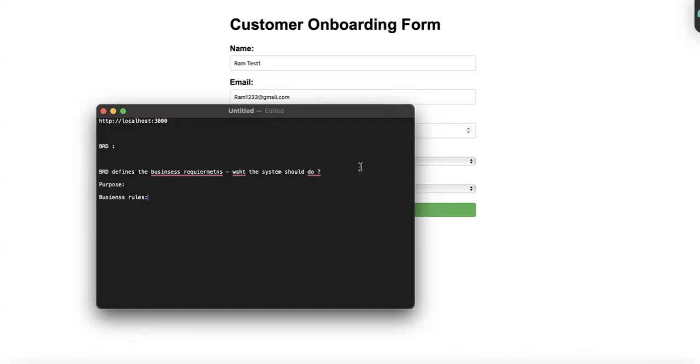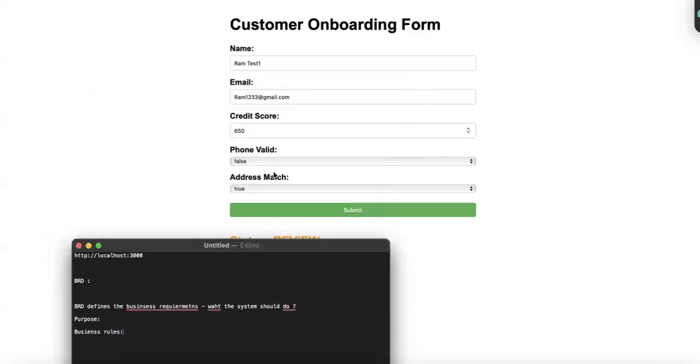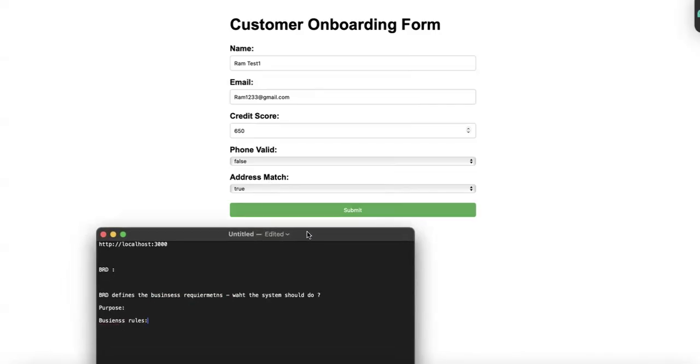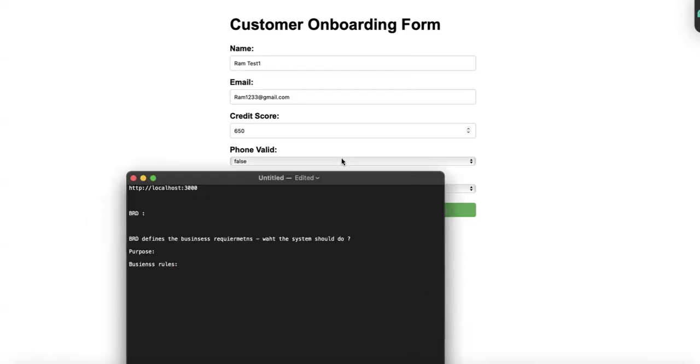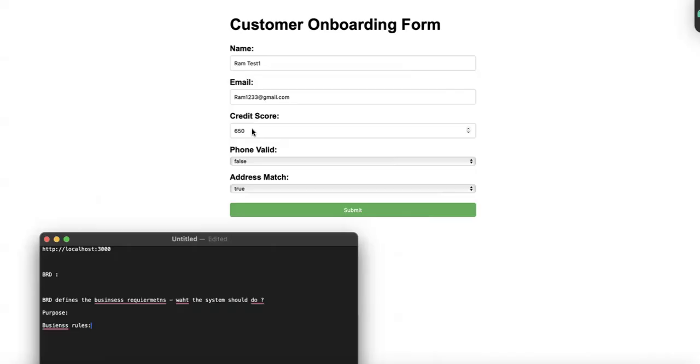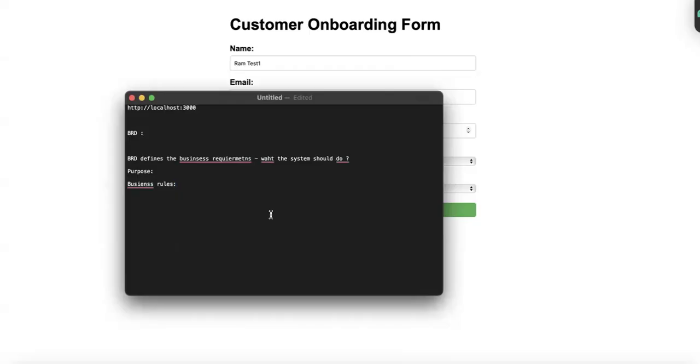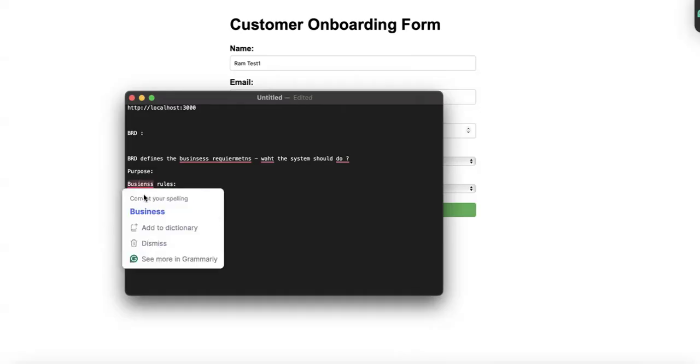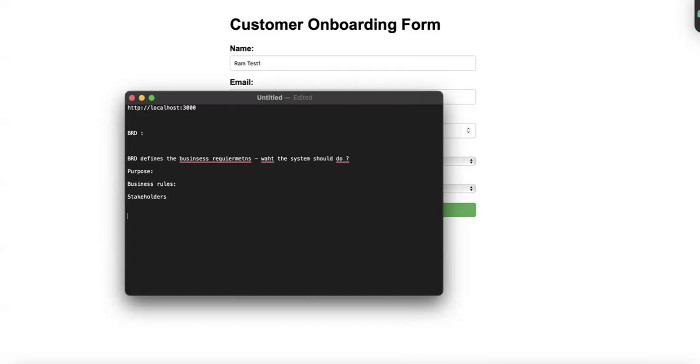So you know the business rule, right? The business rule is if the credit score is greater than 500, phone number is valid, address is valid, which is true, it's approved. If the credit score is greater than 500 but these are not valid, it's review, right? And if credit score is less than 500, even though these are true, this is rejected. Okay, so those are the business rules. So what else do you capture? Stakeholders. Try it yourself. And if you want to become a BA, this is the real BA job. When you get hired, you are going to do this.